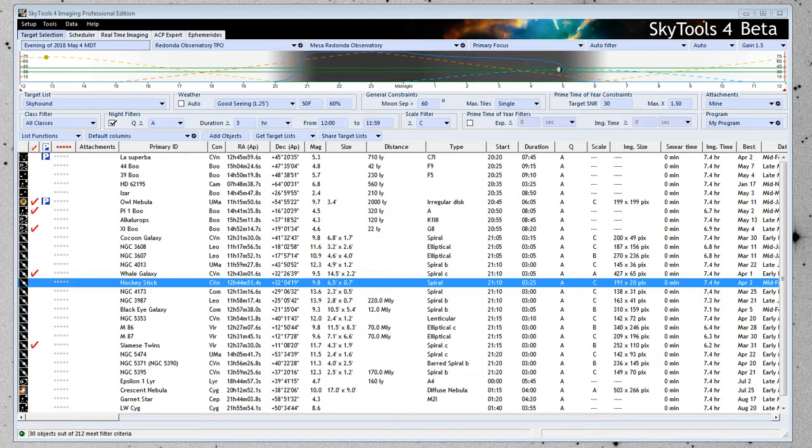In this video I'm going to cover the basic workflow and use of doing imaging via direct control of the telescope through SkyTools. Before we get to the telescope control part, we're going to run through the basic workflow. It's probably different than most people are used to. And it starts with selecting a target.